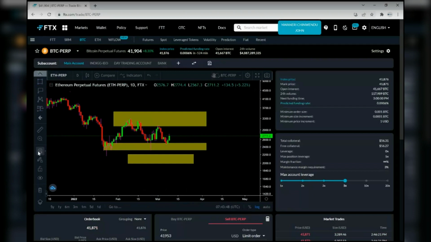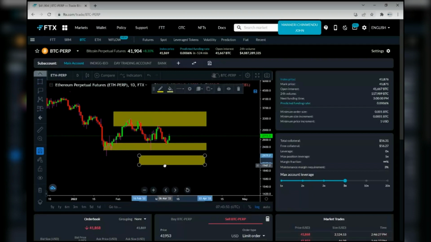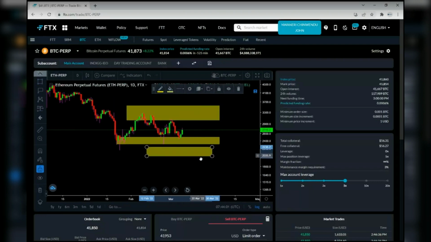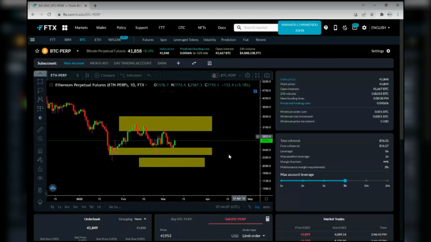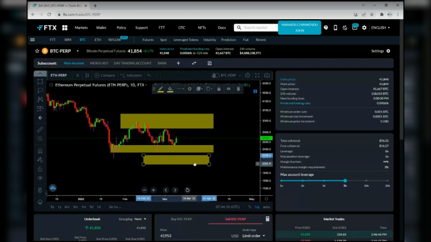So if I use the lock here, I will not be able to drag only that. It will drag the whole chart around. So if I remove the lock, I can easily drag only this around.